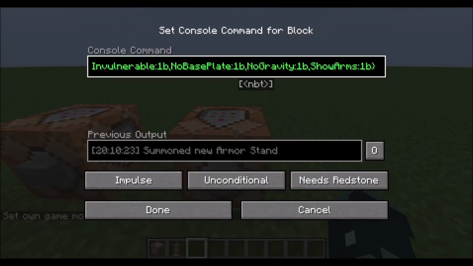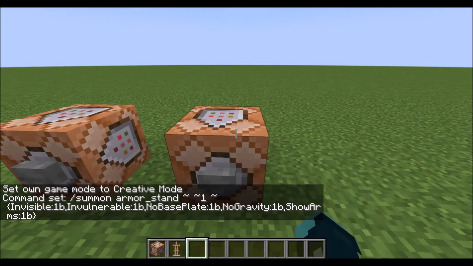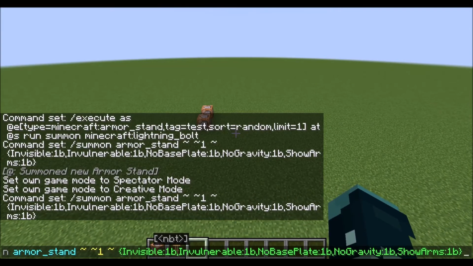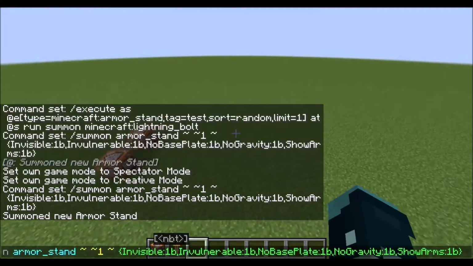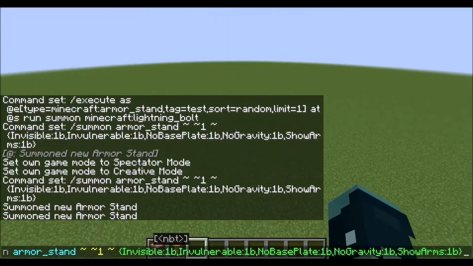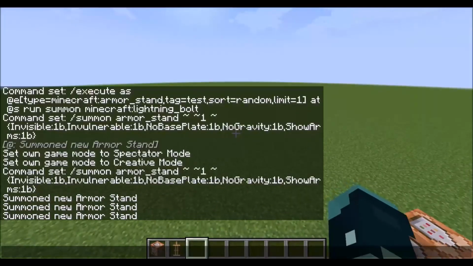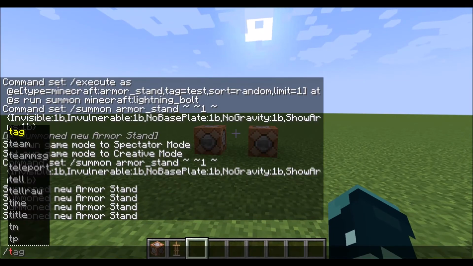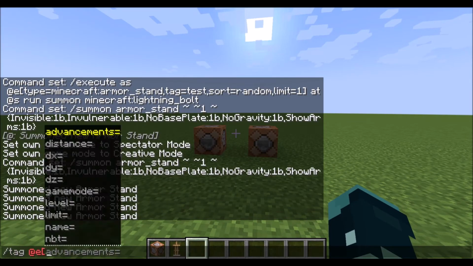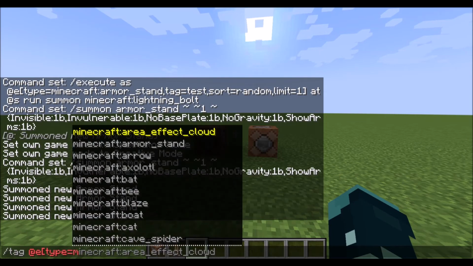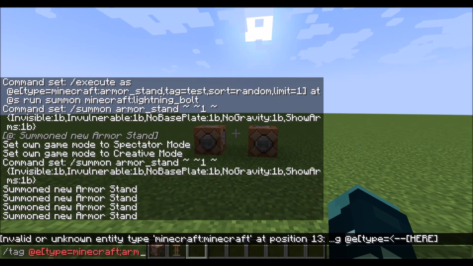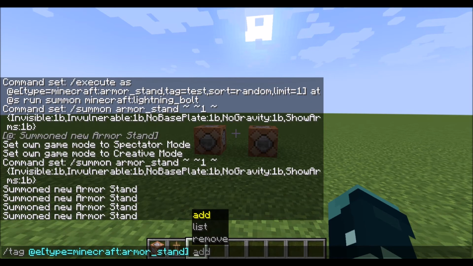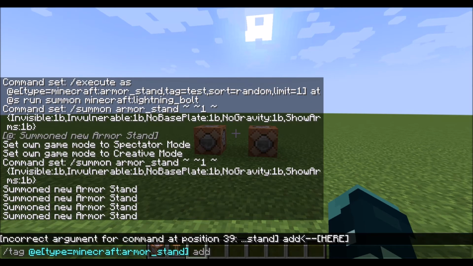So then we're going to copy paste this, and wherever we want that lightning to randomly strike, we're going to spawn in an armor stand. So I'm going to put it here, I'm going to put one here, I want one here, maybe one here. So once we got a few armor stands up there, we're going to type in this command, /tag @e type equals minecraft:armor_stand, and then we're going to add, and then the tag that we're going to add is test.